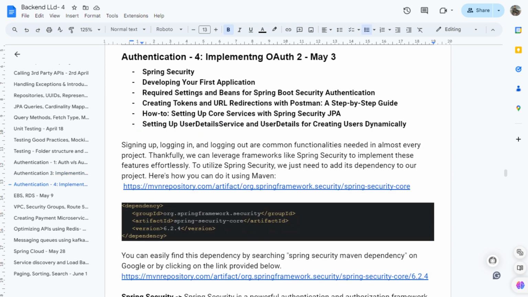Next, in the authentication, implementing OAuth 2. As authentication is a common feature for most applications, and in the previous chapter we saw how to create a custom OAuth which might have some flaws, here we will learn the professional way to implement OAuth 2 using Spring Boot Security. We will learn about Spring Boot Security in detail and how to implement it in our application.